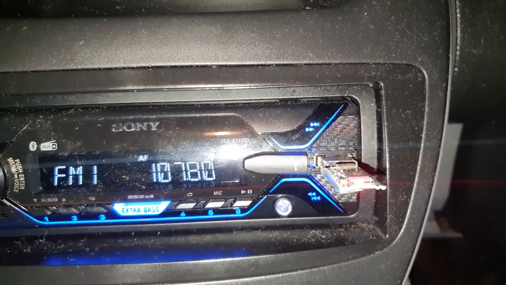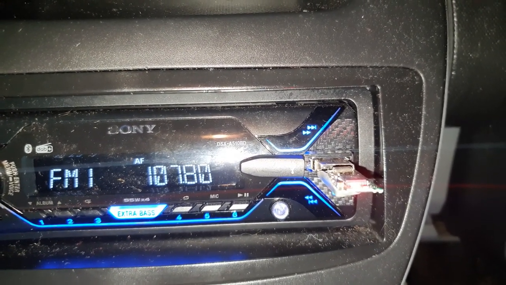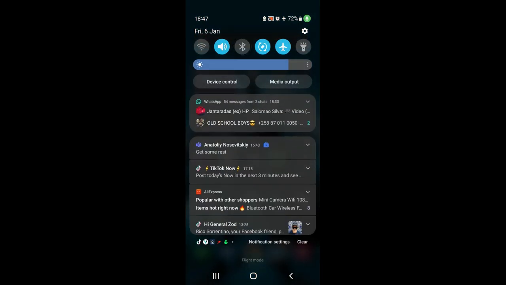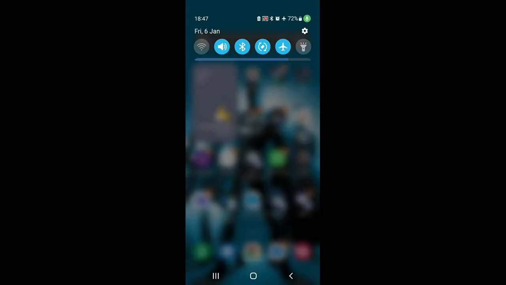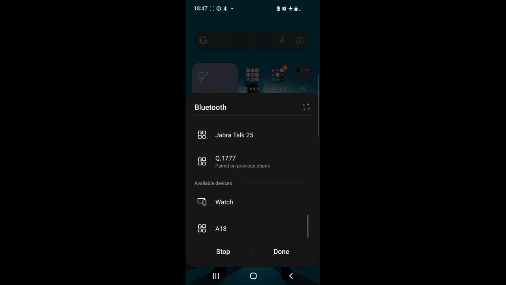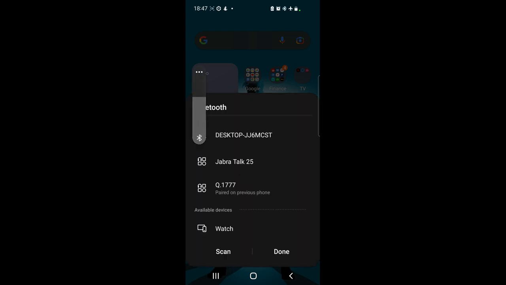Right, so now I am going to pair my mobile phone to the FM transmitter over Bluetooth. So the first thing I want to do is enable Bluetooth on my mobile phone. So I'm going to select Bluetooth. So that's enabling Bluetooth now. And it's going to now search for any Bluetooth devices. So the device that we want to pair to is the 818. So I'm going to tap there to pair. Do you want to pair? Select yes. Okay, it's now paired.